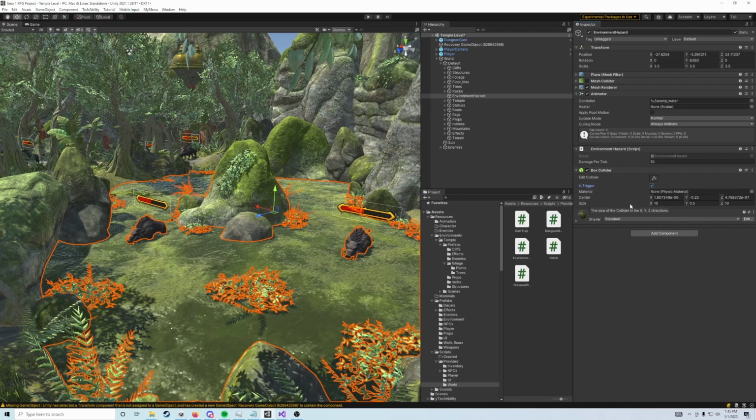So again, however many objects you want to do this to, just make sure you add that environment hazard script and that box collider. Once you've got those done and the size set and the center moved down, you can go ahead and save your scene.